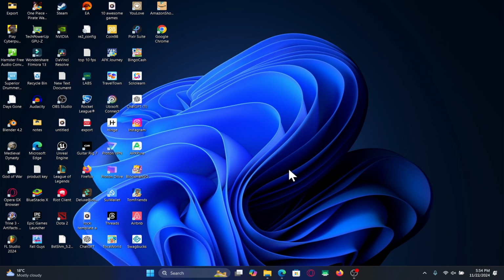And there you have it. That is how easy it is to make your taskbar transparent on your Windows 11 PC.